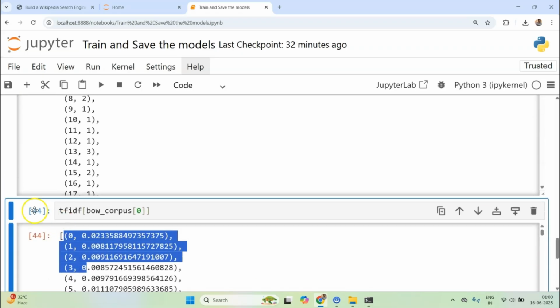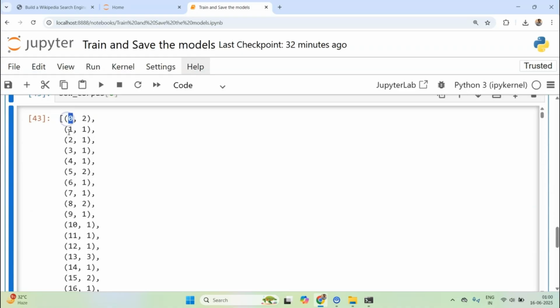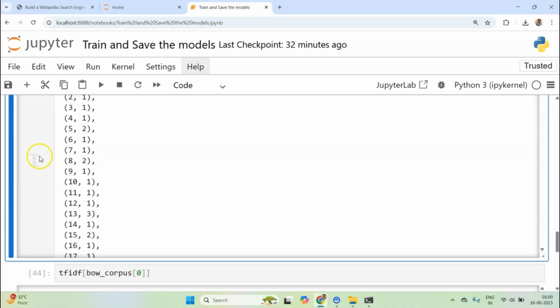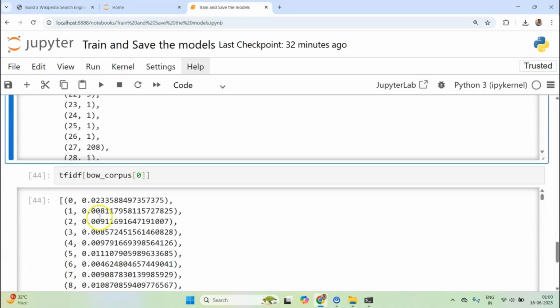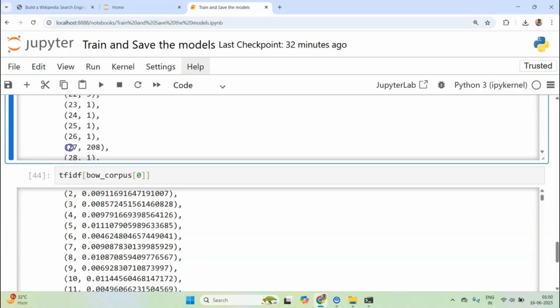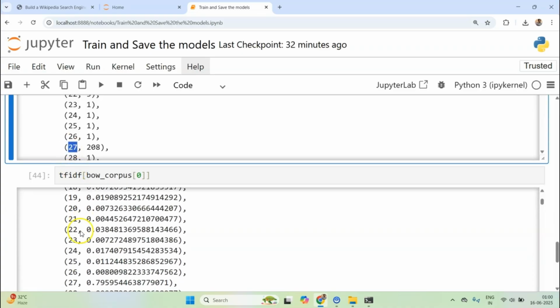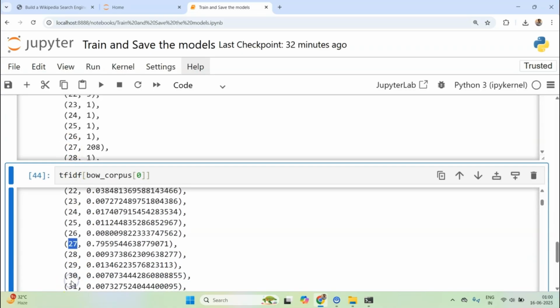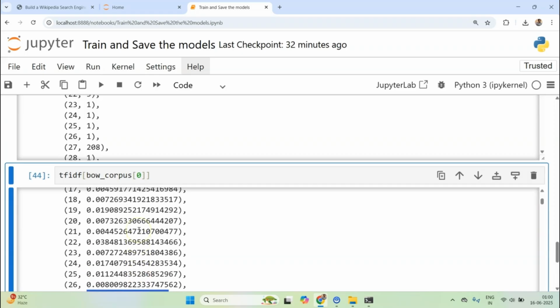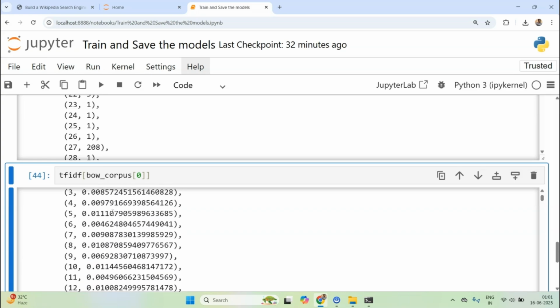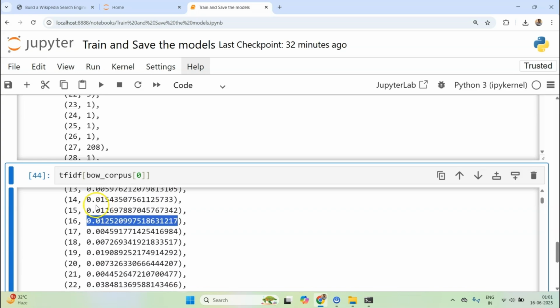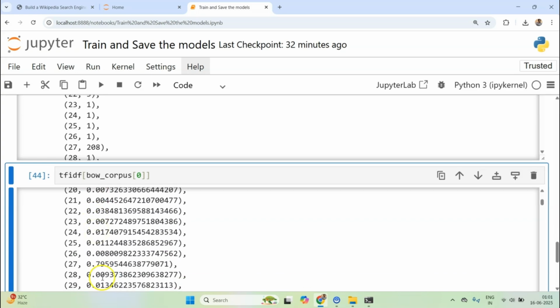You see, the keys of each tuple will be the same. The only thing that will change is this: the count has been multiplied by the IDF value. For example, let's look at the 27th word. You can see the 27th word has got a high value. All the values range from 0 to 1, but some values are very close to 1, which means they are very important words for that particular document. So this word is very important.